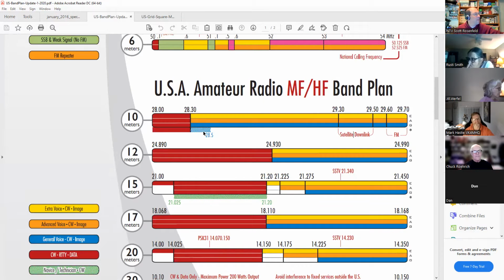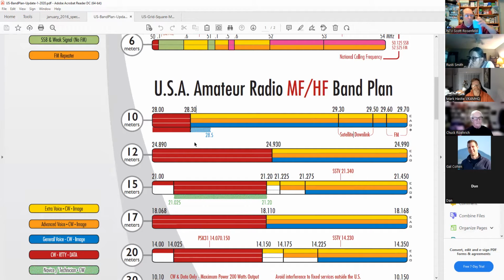I was way off. Which of the following is defined as phone, just voice communication? Phone is short for telephony, which is any voice. Now, in particular, this is single sideband. You're not allowed to do FM here. On 10 meters, actually, there's a small section of FM, but that's reserved for extra, advanced, and general, as you see way over here on the right.